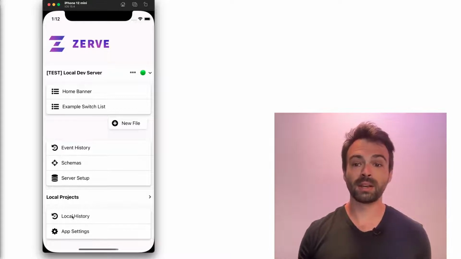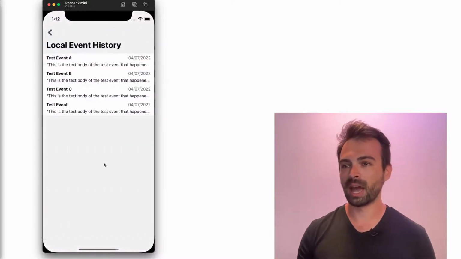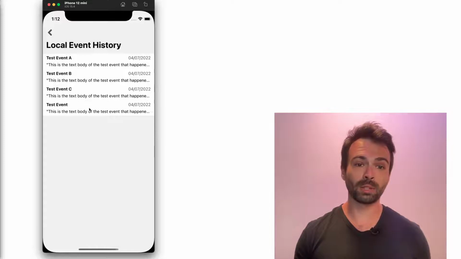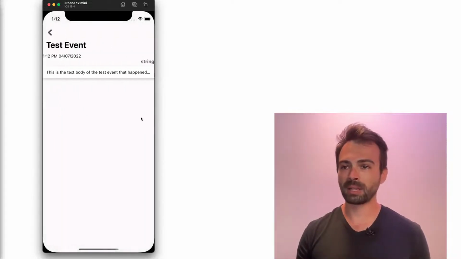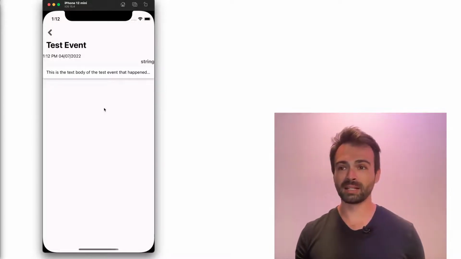That's where these events are going to be visible inside of the app. So here we can see those 4 events that we just made. 3 of them we made at once, and 1 we made just by hand by tapping the test event. And it's really ugly and simple right now.